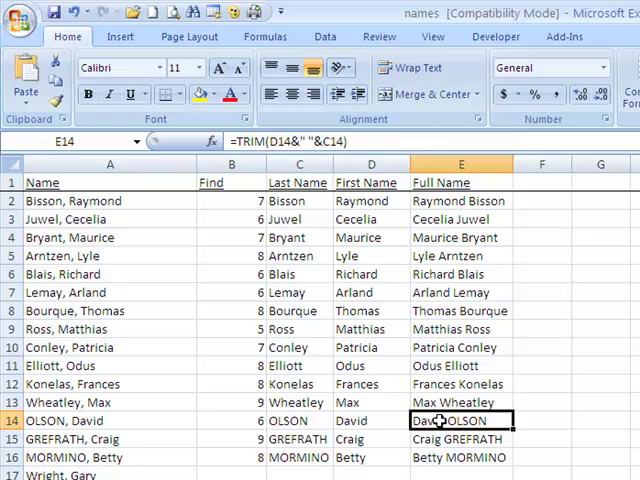To do that, we're going to use a PROPER function. The PROPER function does exactly that. It puts the first letter in uppercase and all the remaining letters in lowercase for each word in the text string. So let's go back up here to our original formula in cell E2.